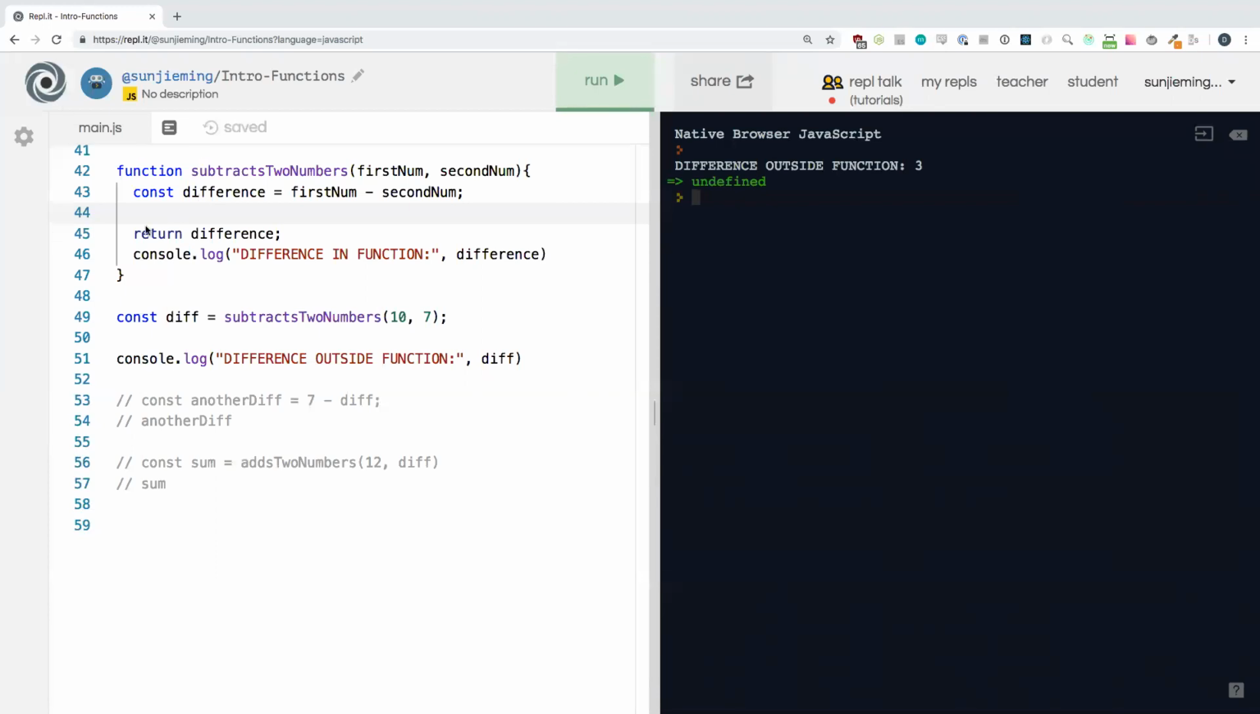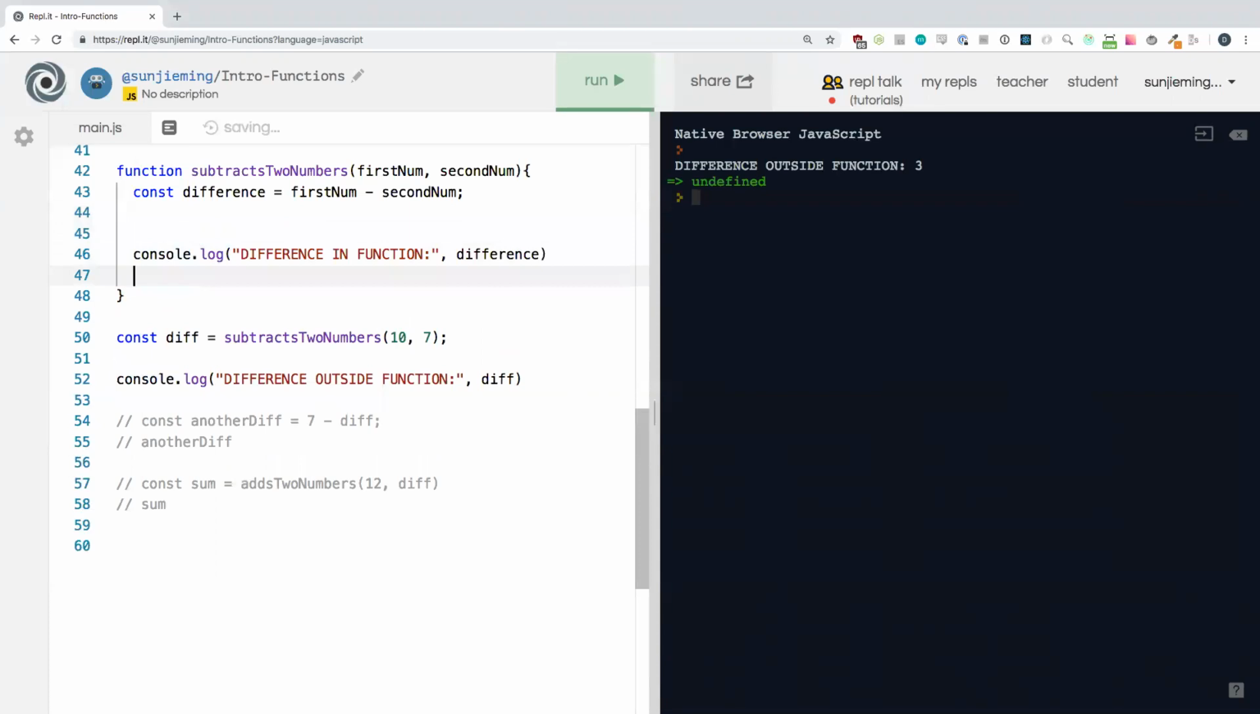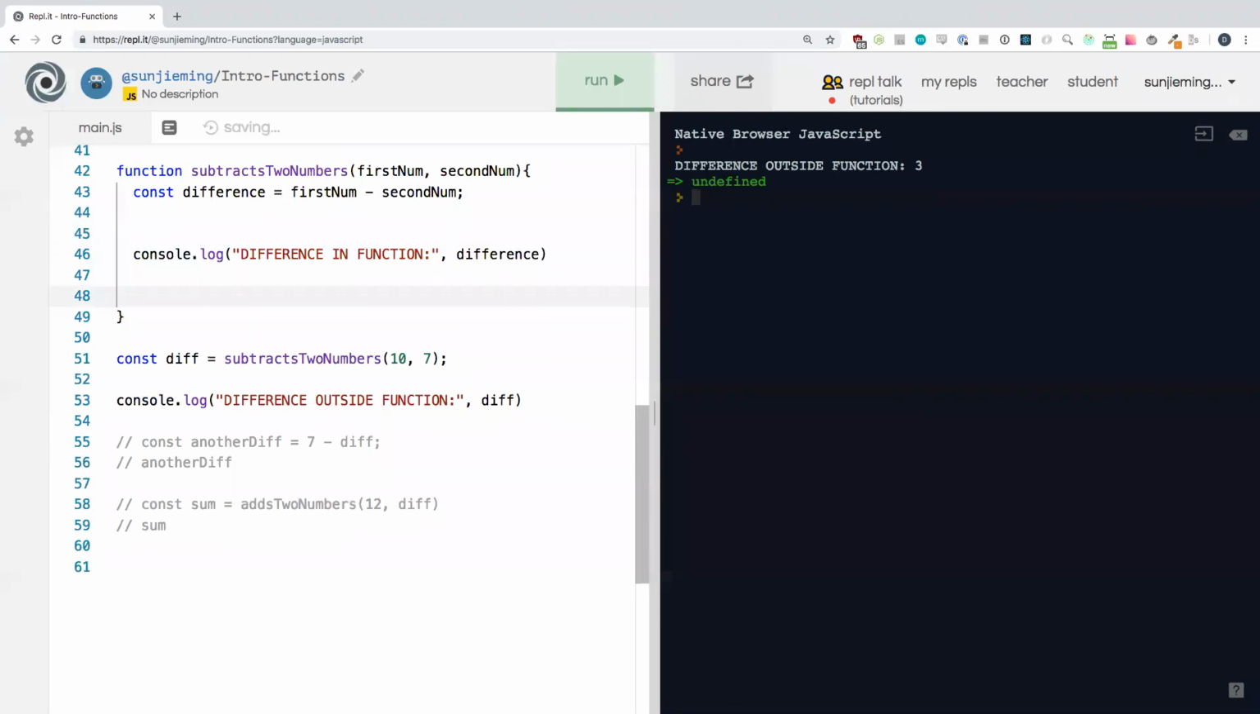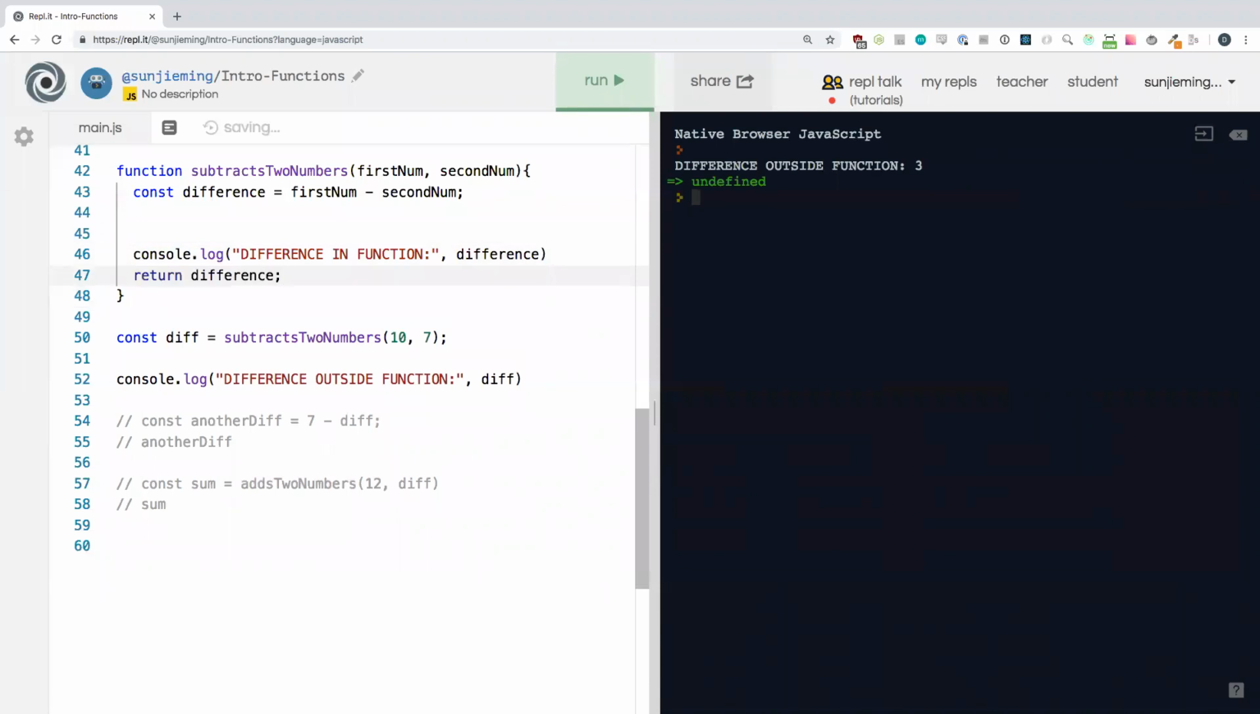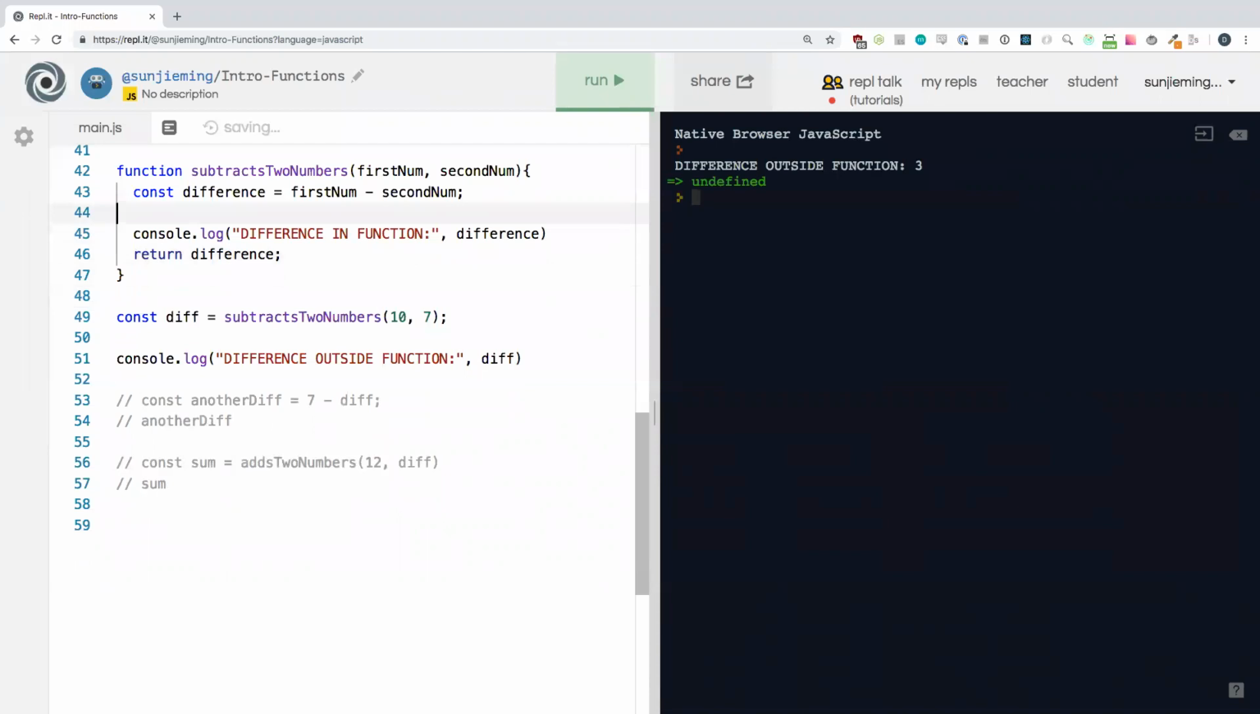If you use the return statement after the console log, what do you think is going to happen? I want you to think about it. If the return statement comes after the console log, so we're going to say subtracts 2 numbers. Okay, we're going to find that.